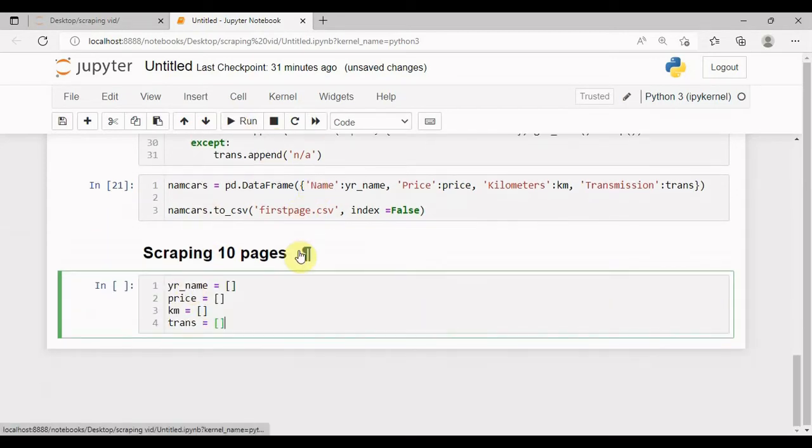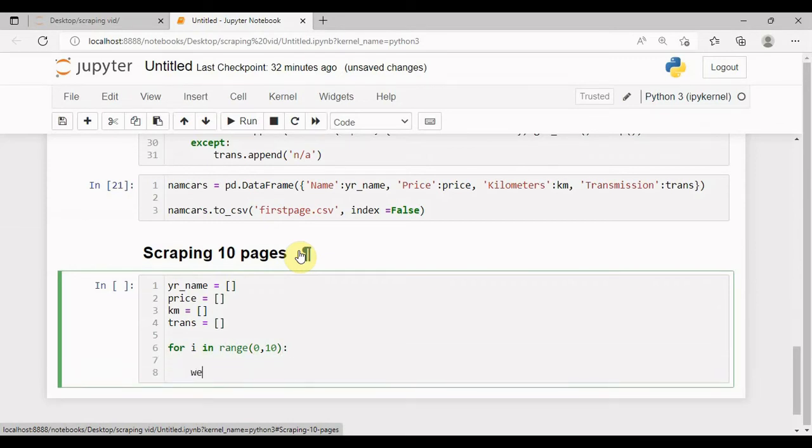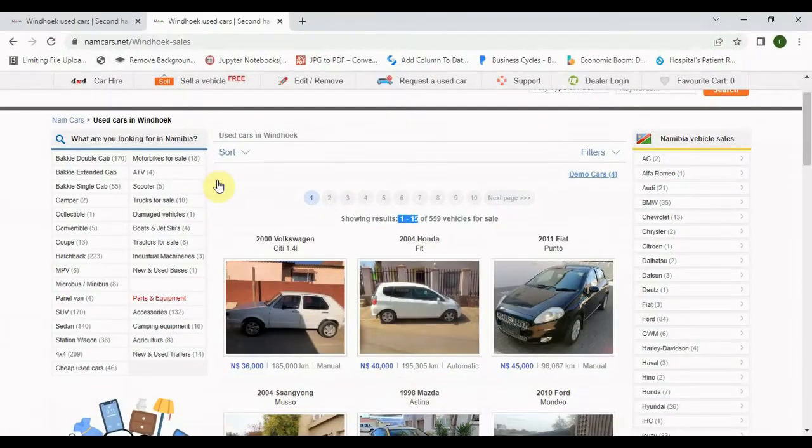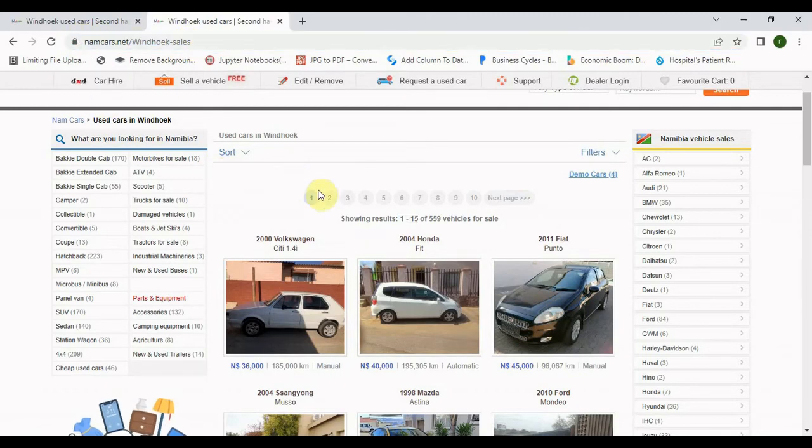And we're gonna create another for loop. So for i in range, and we want from page 0 to page 10. So the first thing we have to do is store the URL in a variable. Let me go back over to our web page, and keep an eye on our URL as we browse through different pages.